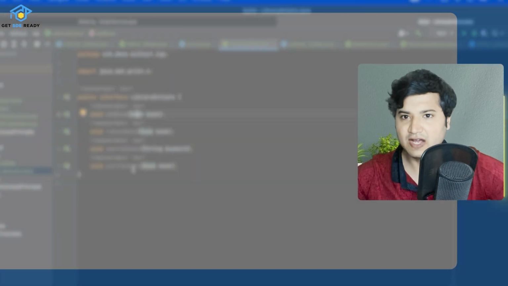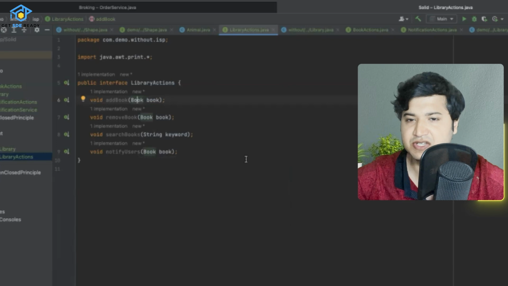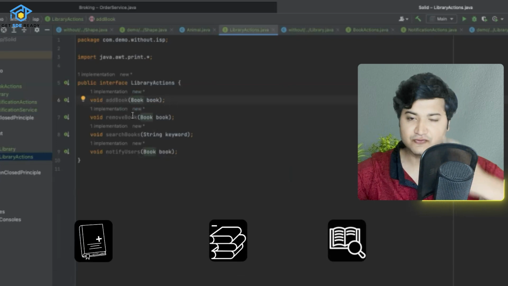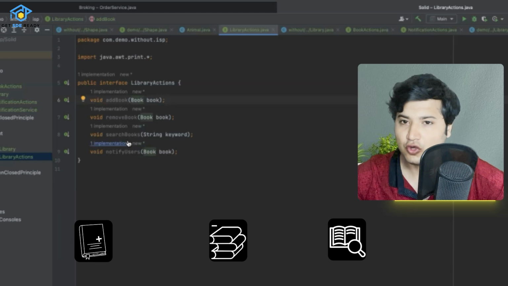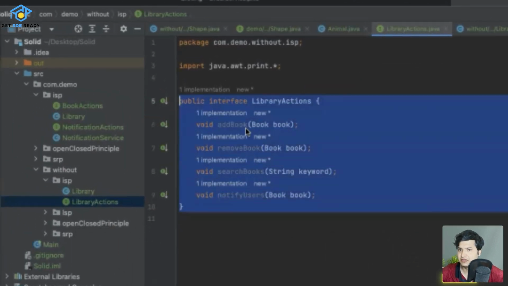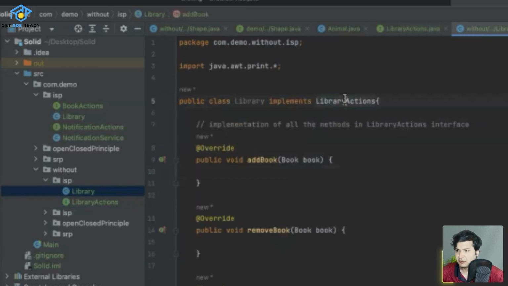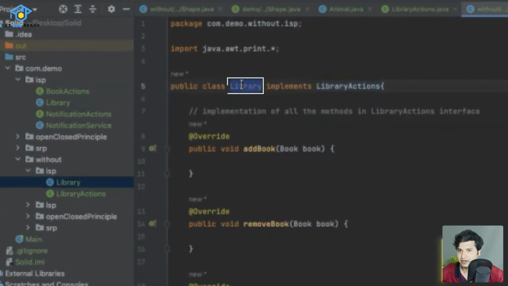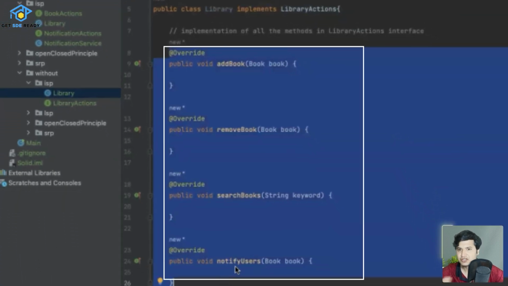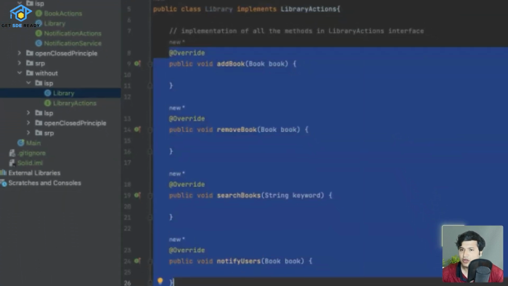So here we have a small library action interface. This library has actions to add a book, remove a book, search for a book, moreover notify all the users who have been interested in this book. So this is a small interface which we have built, already written. Now we'll build the class for this, which will implement library actions. So here is library class, and it will have to override all these methods. Simple small application. Now, what all are the flaws in it?